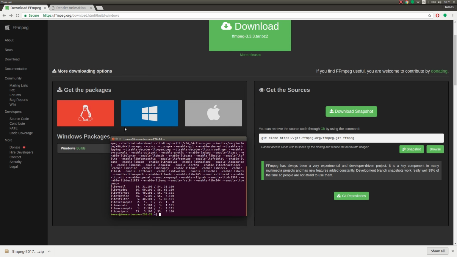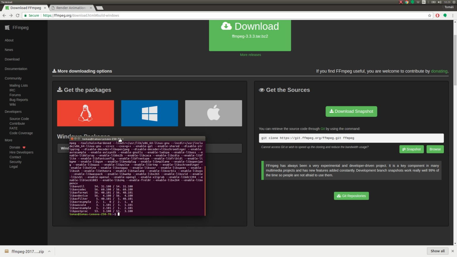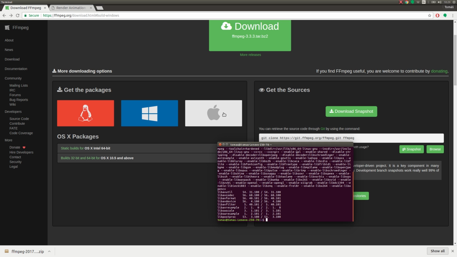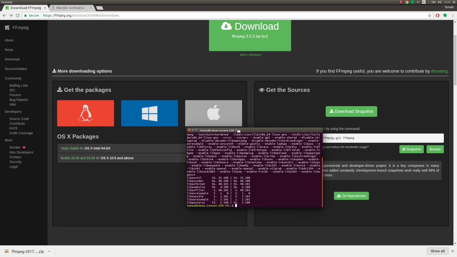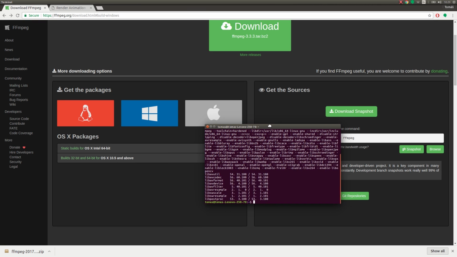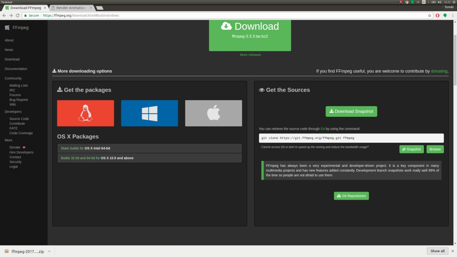I will show this part only for Linux because it's pretty easy on Windows, and I'm not an Apple user, so I can't test it on a Mac for you, so sorry about that. I can only show you for Linux and Windows. But I'm guessing on Mac it's quite similar, so this should be applicable for Mac as well. Anyway, now we have FFmpeg done.